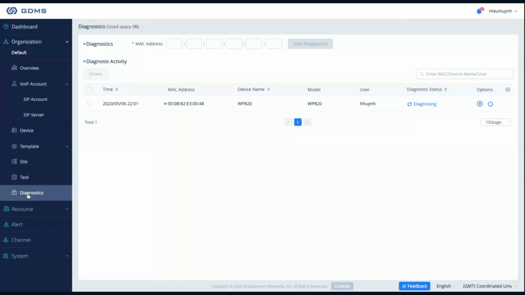And as of now, we have a number of diagnostics tools available. For example, I'll just give you one example of a device that I have online now.